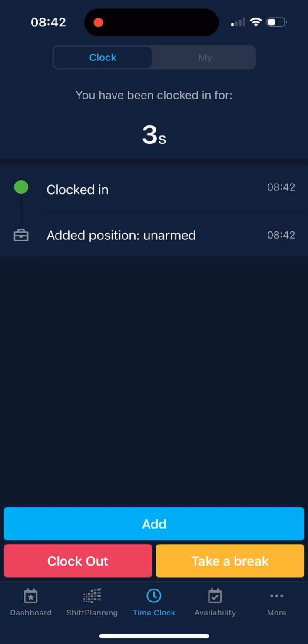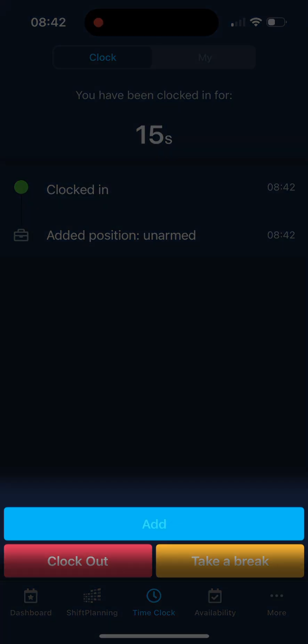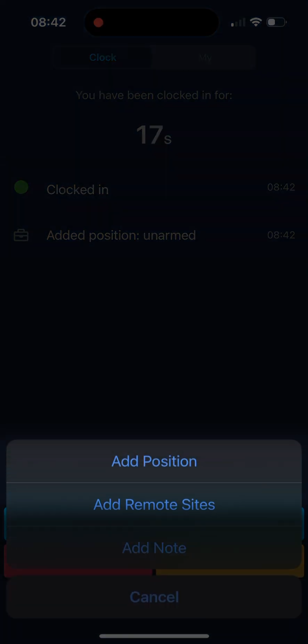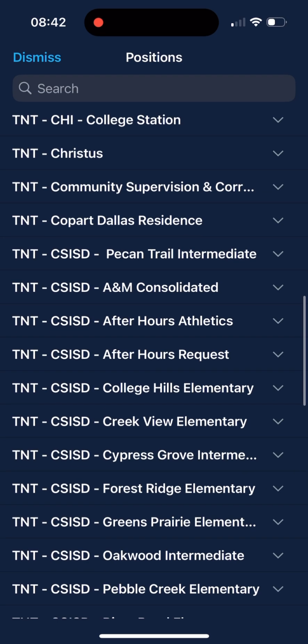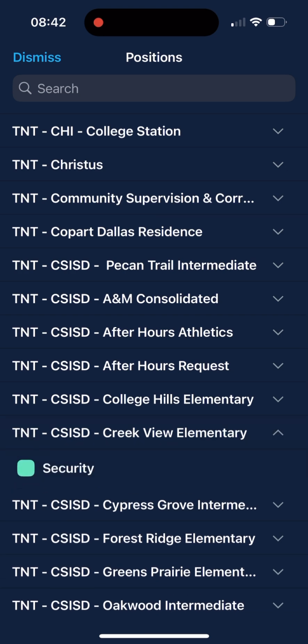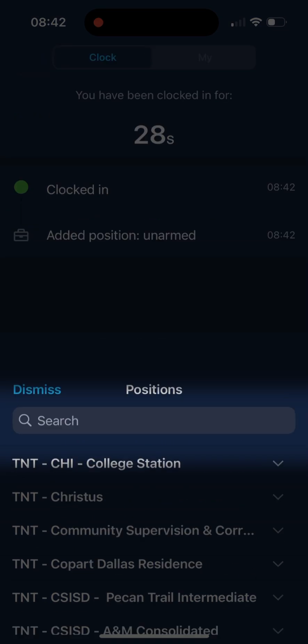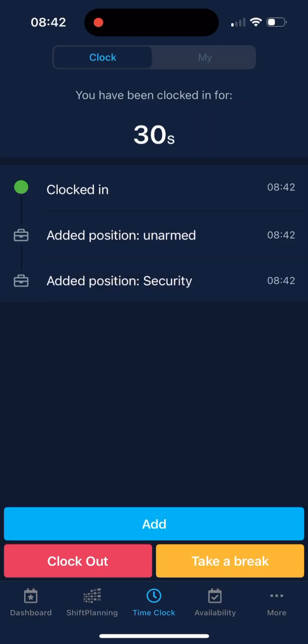Now, say you are in this position, automatically it takes you to whatever your next shift is. It'll put you in that position. If you need to change it, you click Add Position, and then you'll be able to either use the search bar at the top, or you can just scroll down and find where you're working. So let's say Creekview Elementary, you click Security, and then you're in that position.